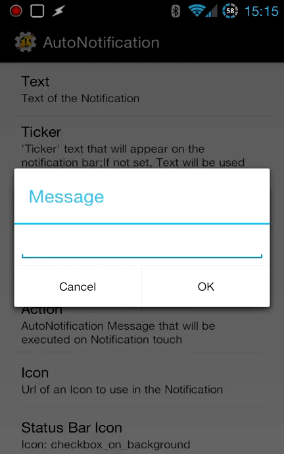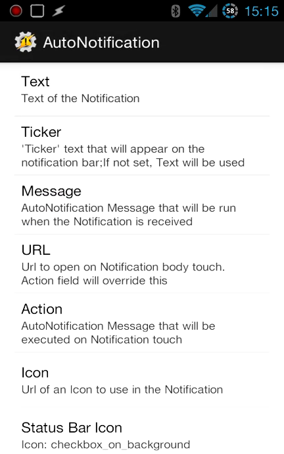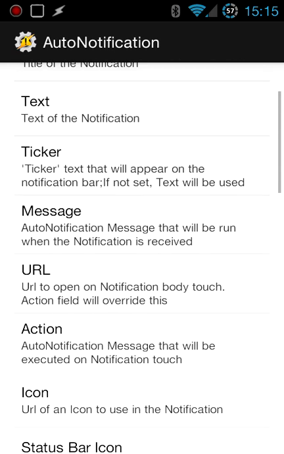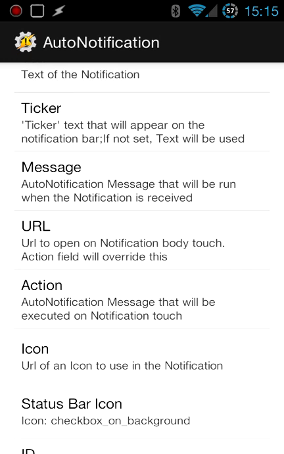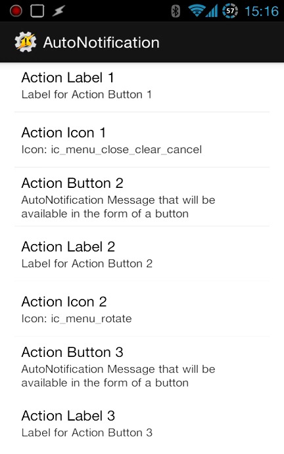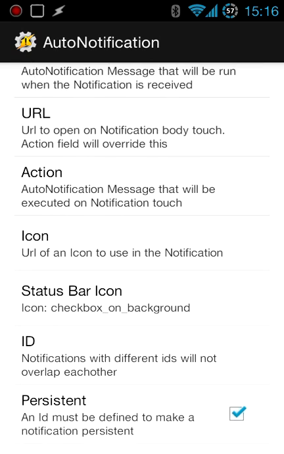I haven't set anything for this, but I have set something for something further down, which works the same way, so I'm going to show you how it works with that one. This specific one is run automatically whenever the notification is received. You have a similar one, let's see, action. It's similar in that it's an AutoNotification message that is executed when you actually touch the notification, not when you just receive it. And then even further down you have action button 1, 2 and 3, and you can see AutoNotification message that will be available in the form of a button. So those five options all are different ways of sending an AutoNotification message. I'm going to show you how that works in a minute.